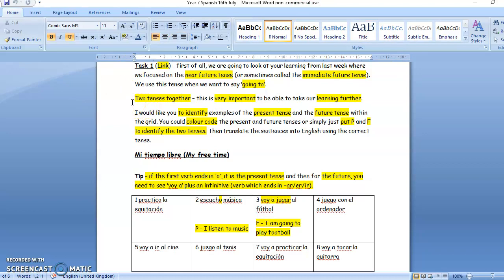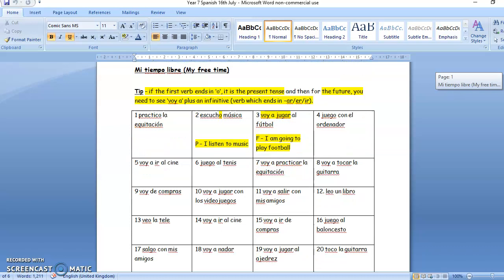This first activity is trying to identify the present and the future tense together. I'd like you to identify examples of the present tense and future tense within the grid. You could colour code them if you wish. You've got a couple of different pencil crayons or gel pens or highlighters. Or if you haven't, not a problem, just put a P for anything that you think is in the present tense, and then F for the future tense, just so that you can identify the tenses. Once you've done that, translate the sentences into English.